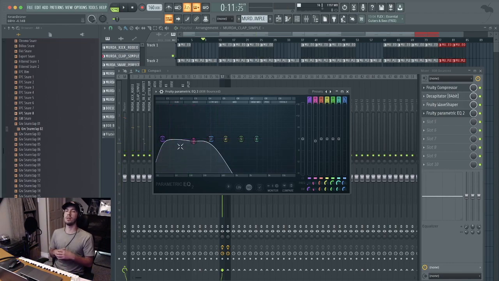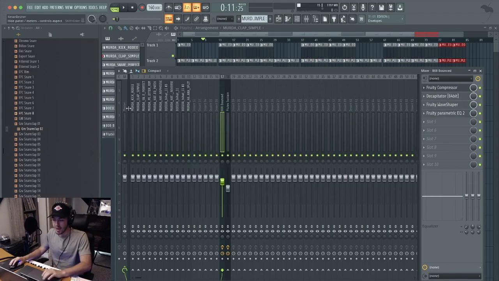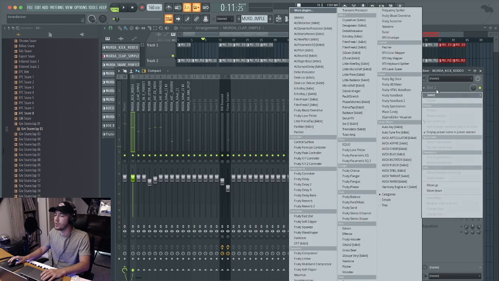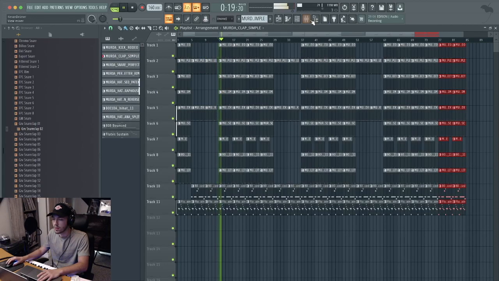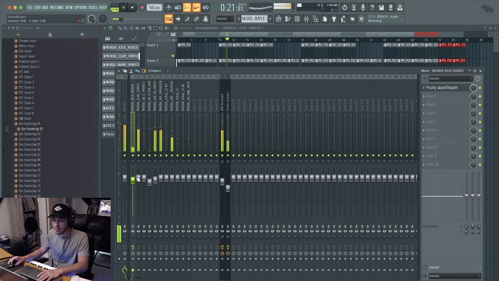Another tip for you guys is that there's no point in keeping frequencies below 30 hertz, honestly, but especially below 20 hertz, because most sound systems can't reproduce them and it's just taking up headroom in your mix. So I always cut them out either on the specific 808 or in the master. One thing I am going to add to the kick is a wave shaper just to have it punch through the mix. I'm going to center it a bit as well.